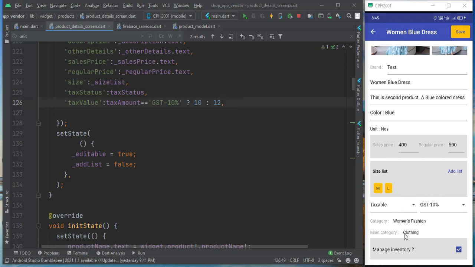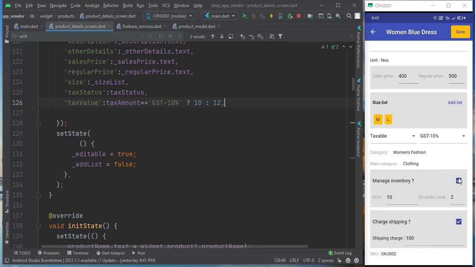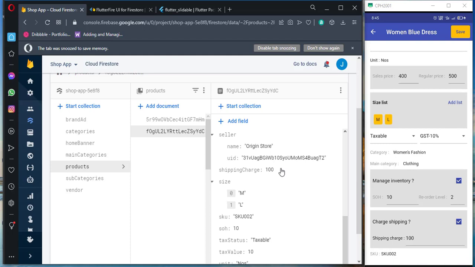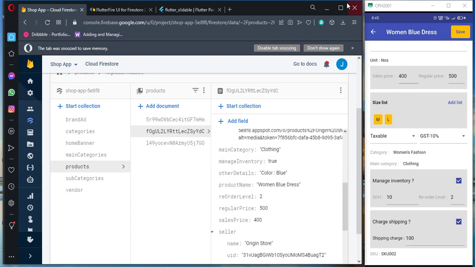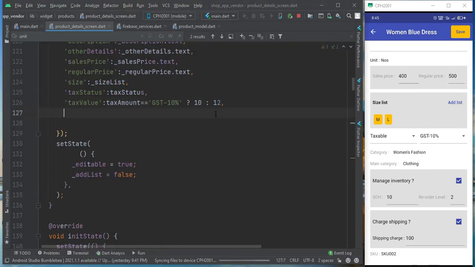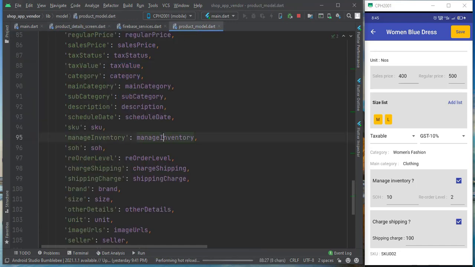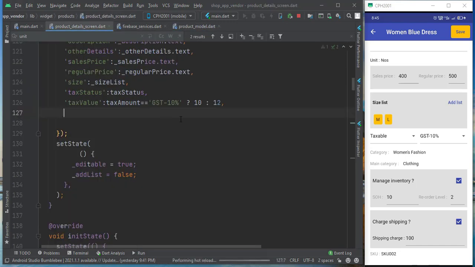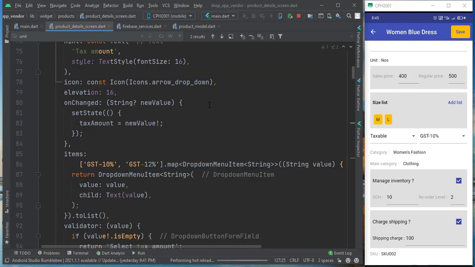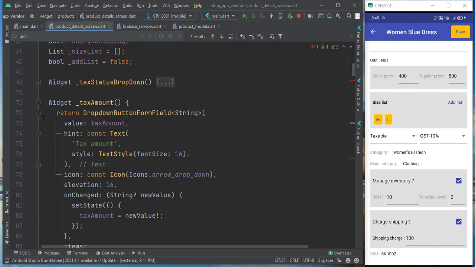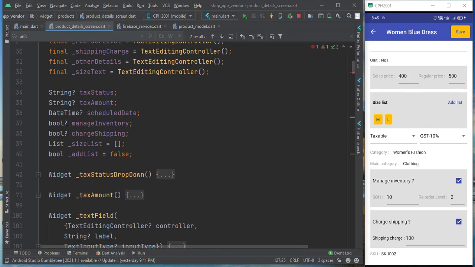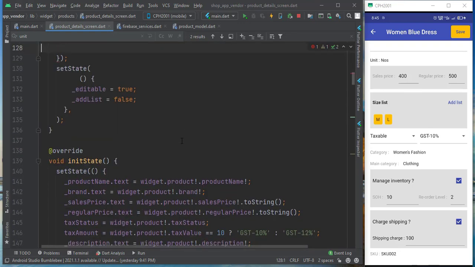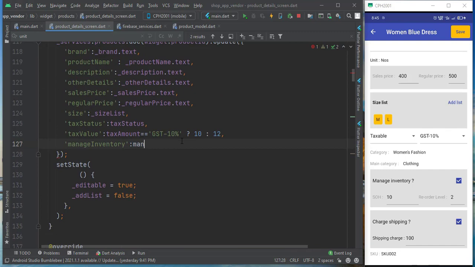Okay, then category and main category, we are not making any changes, so no need to add them here in the update. But manage inventory or not, true or false, we need to update. As you can see here, it is true, so that we need to update. That value you can get from here, boolean manage inventory, right? So manage inventory and SOH.